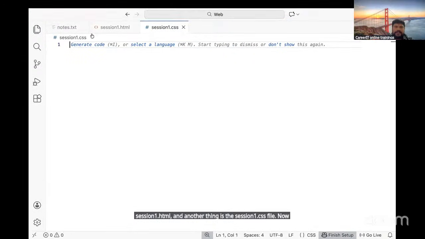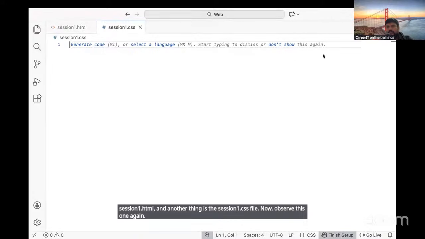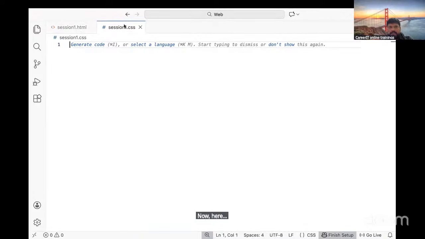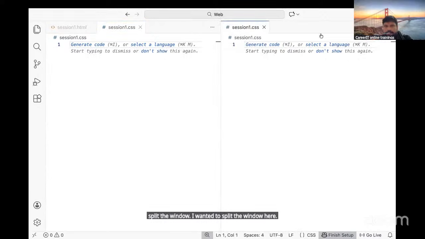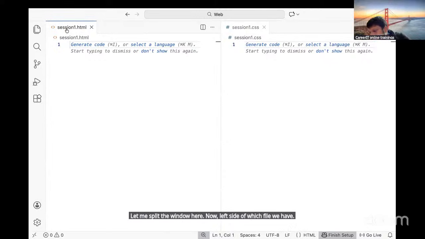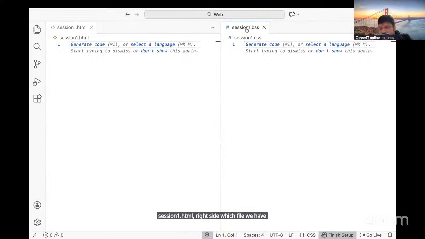Now observe this one. Now here I want to split the window. Let me split the window here. Now on the left side which file do we have? Session1.html. On the right side which file do we have? Session1.css file. In VS Code we have the split option. Through the split option we can split the window also.